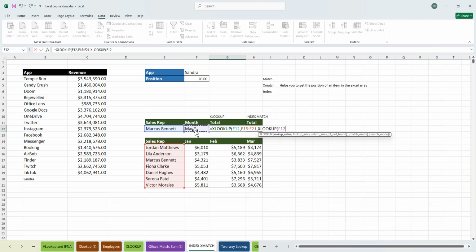And I say match, comma, which is applied. I'm going to highlight this array here, which is my horizontal array, the return array. I can now say return array can be all of these, right? Then I can lock it with F4, then comma, then if not found, give me blank. Then I want you to give me an exact match. Then I'll close my brackets and hit enter.